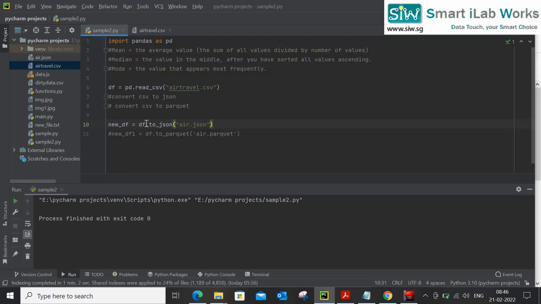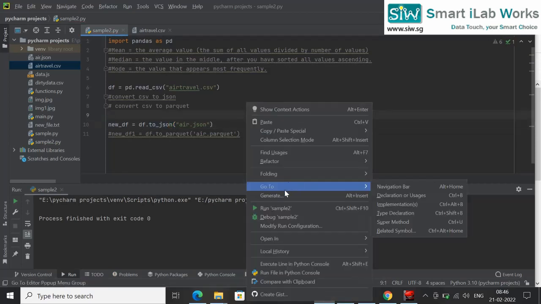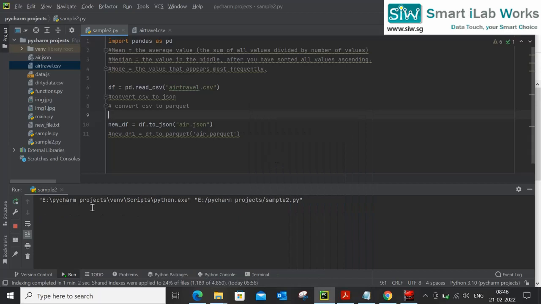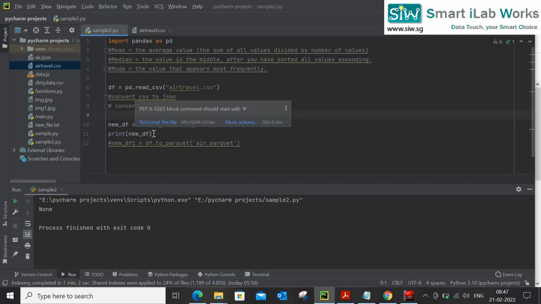So in order, I'm going to run this one, right? See here, I've got the result. It's executed successfully. Okay, and one question: can we see the new df right here? Let me check. Yeah, I'm going to print new_df. See here, what output did we get? None, right? Because it's already converted. So right now it's not a CSV.